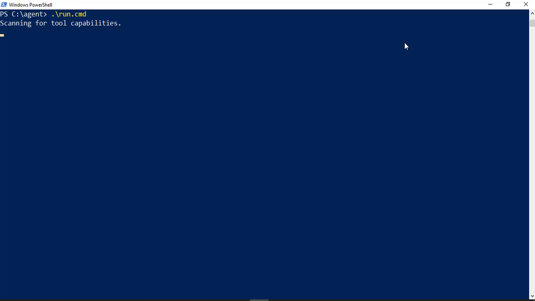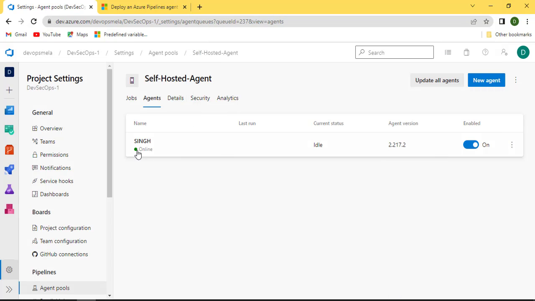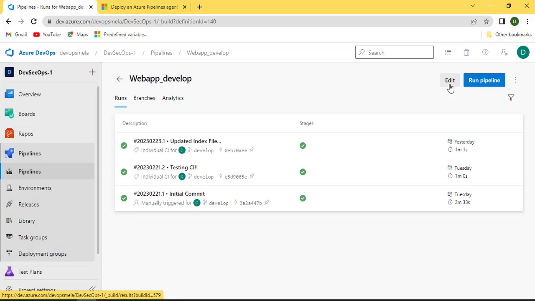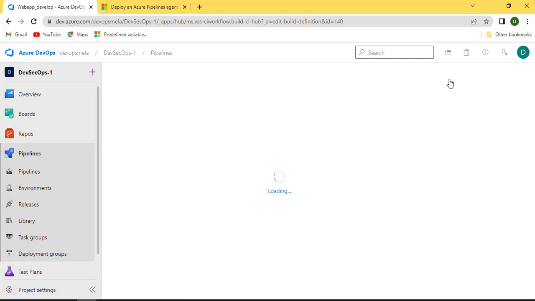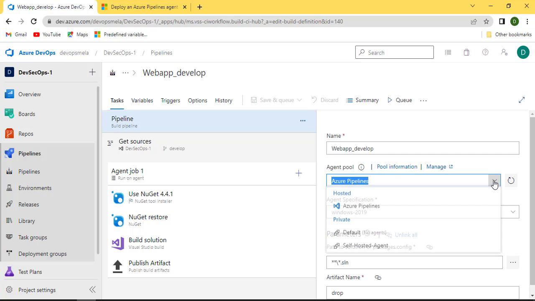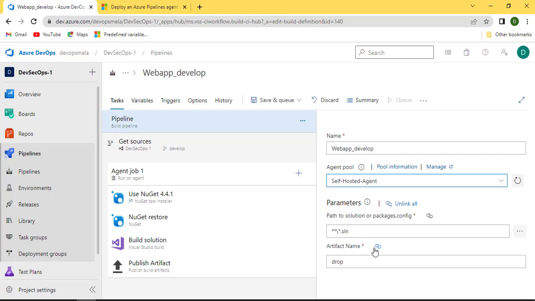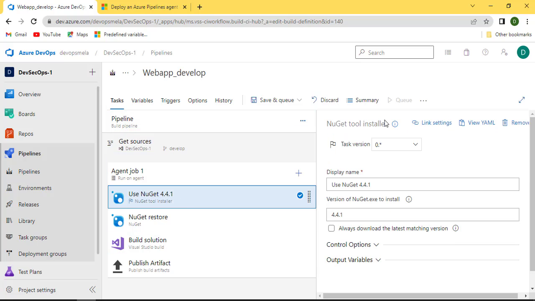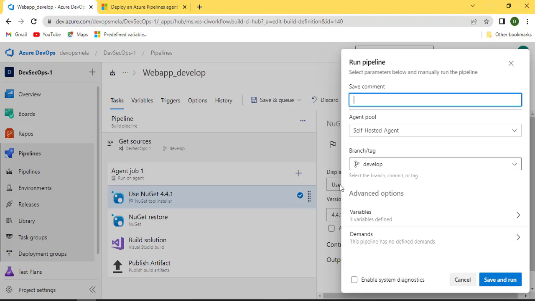Scanning for tool capabilities. Connecting to server. Listening for jobs. Now your agent is running online. How do we test it quickly? Let's go and edit this pipeline. Change the agent pool. Select self-hosted. Okay. Perfect. Save and queue it.